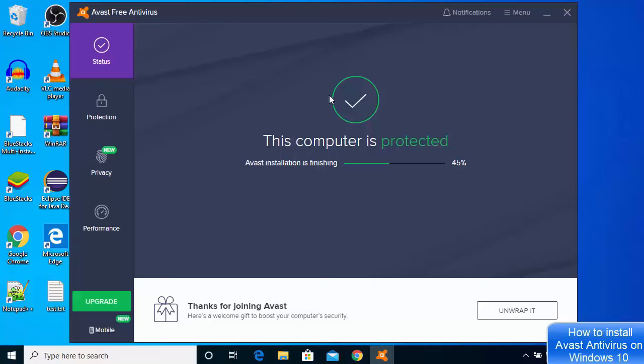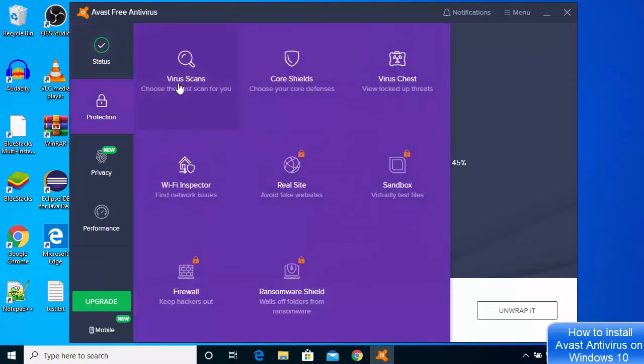And next, I will see this window, which says this computer is protected. Avast installation is finishing, and the progress is up at 45%. So I can just wait for this process to finish. And if you want, you can also go to this section here where it says Protection, and you can choose one of these options from here.